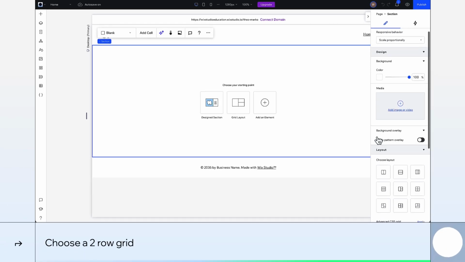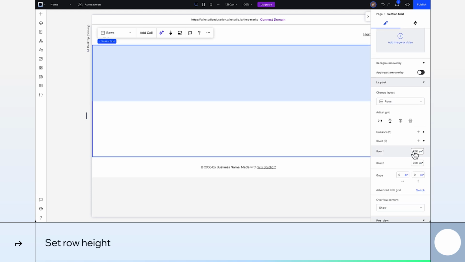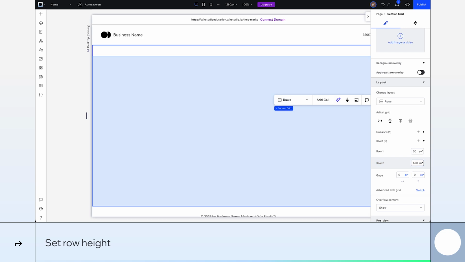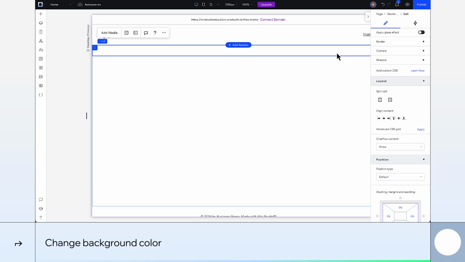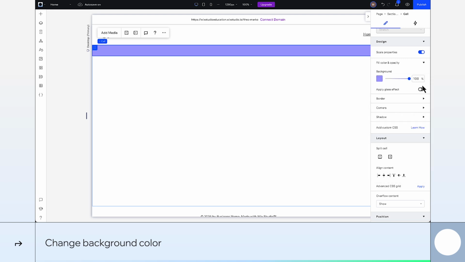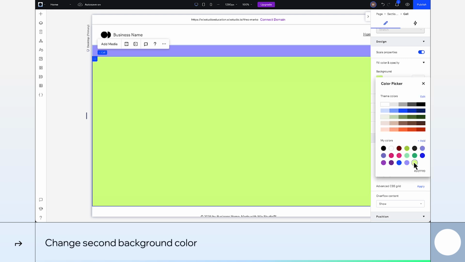Okay, we'll start off with a blank canvas. Let's set a 2-row grid. Set the height of the first row to 50 pixels and the second one to 670 pixels. Now let's add some color. Select the first row and change the background color. Select the second row and change the background to a different color to add contrast.